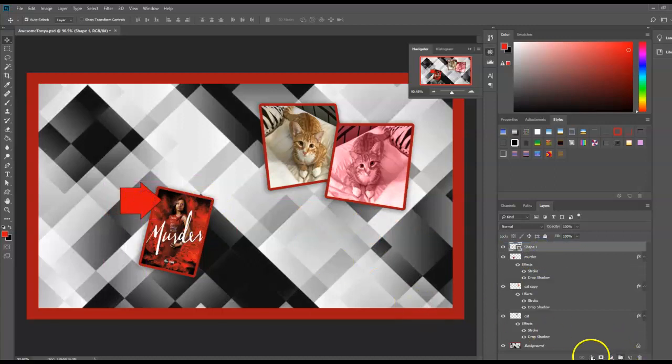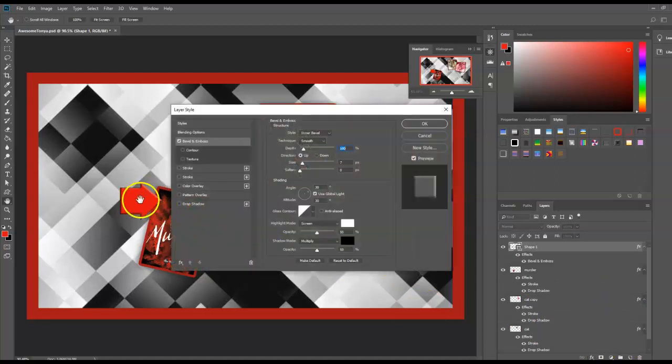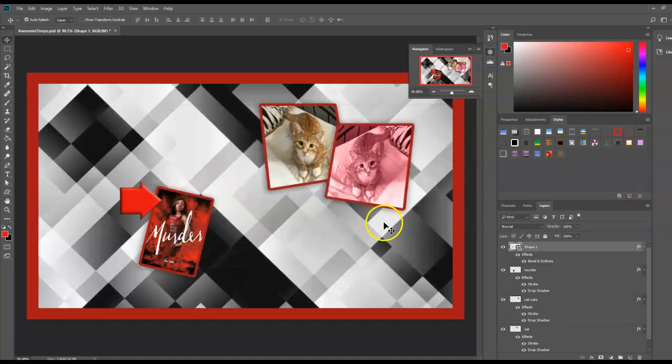And then the instructions tell you to add a bevel to your shapes. So you're going to go to that layer style. And you want them to kind of look 3D. And you can decide how much, you can add a little bit more to it if you want to. Okay, so anyway, that's just a quick rundown of some of the requirements.